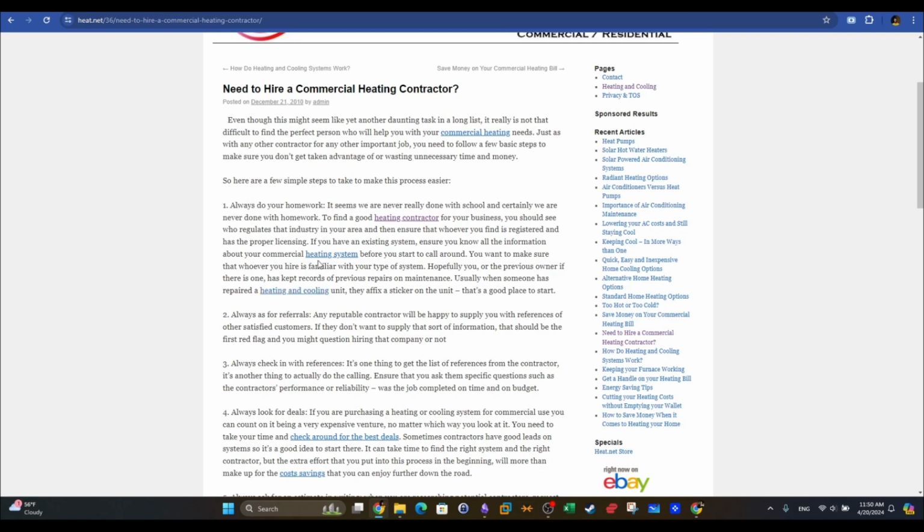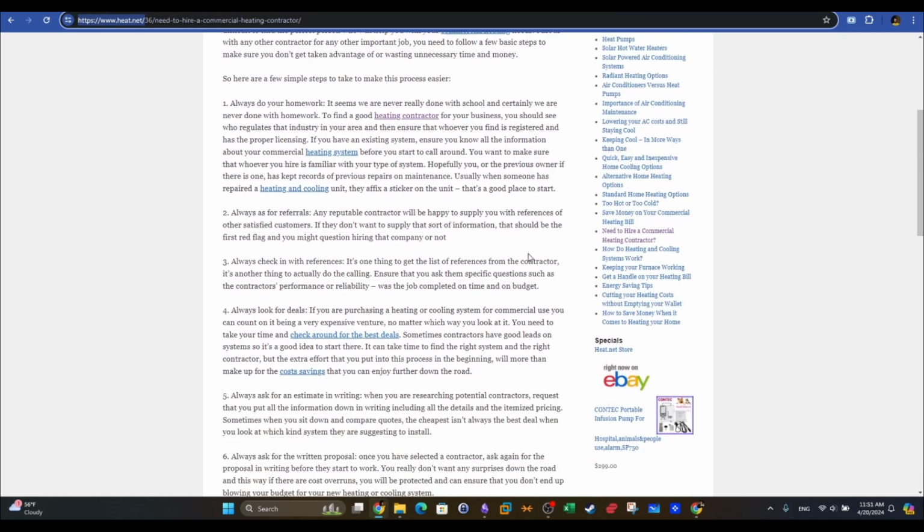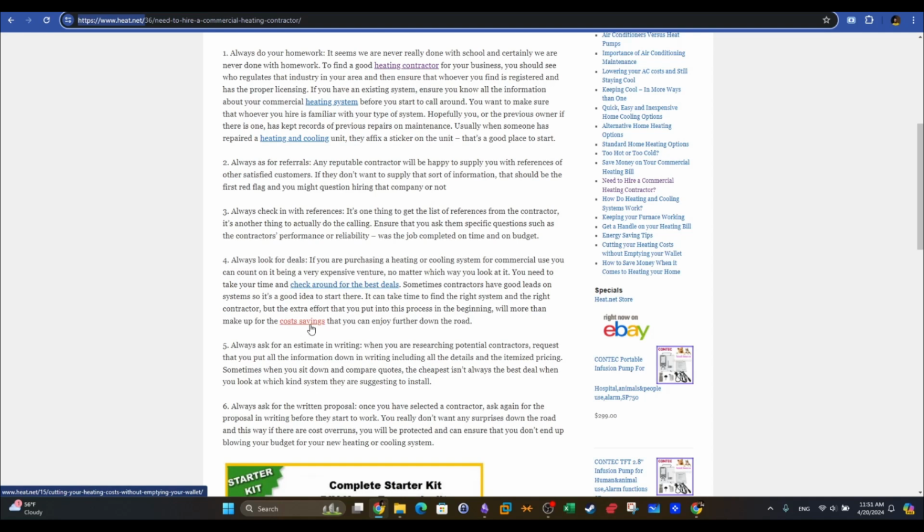Links that point to the same domain name but to a totally different page than the current page are called internal links. And internal links are actually one of the required things to do if you are doing SEO for your site. This one is also internal, but this one, check around for the best deals, is pointing to a totally different domain, and that's why it's called an external link. Now, with respect to heat.net, this is called an external link.